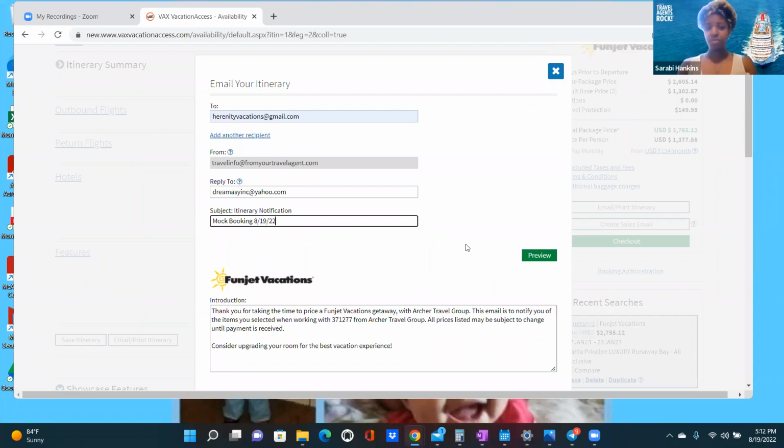Now I have an insurance policy. I have a folder in my Gmail where I email myself these itineraries with the date and the mock bookings, and then I'm able to go back and see what they're talking about. I also have a Google Doc where I have the individual ad for said booking, so that way I know what was said as well.